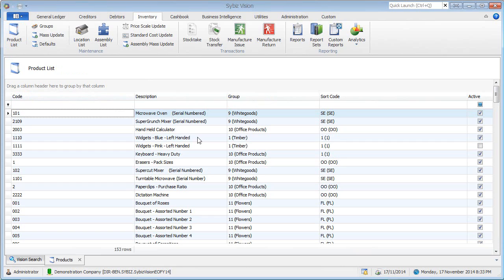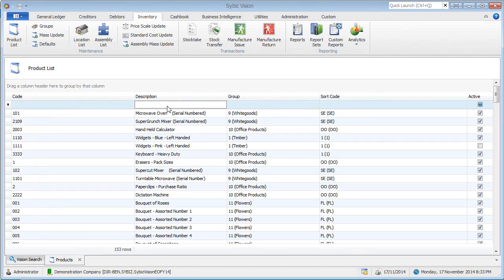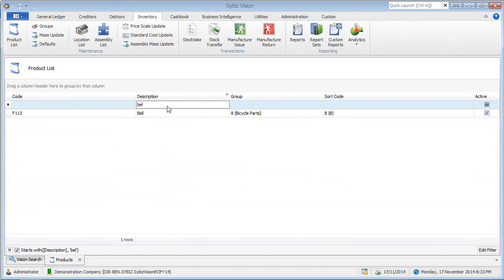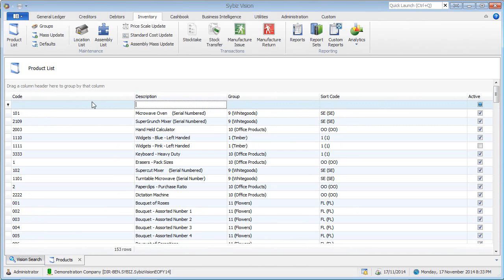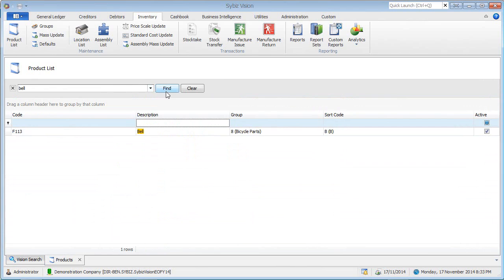In the new Sybiz Vision, we've got a lot more power in these grids, and so that gives you the ability to say group by various fields, etc. And you can also use the multi-field selection to find an item within your list quite easily and quickly. And there's also the ability to use the Control F function to find information as well. So if we wanted to find that bell again, we could find it. And so it's very powerful in that respect.